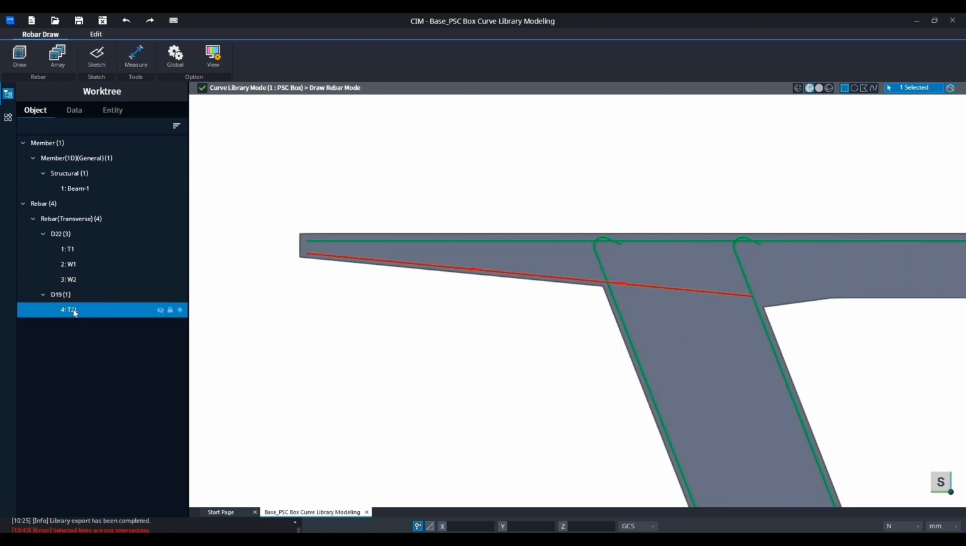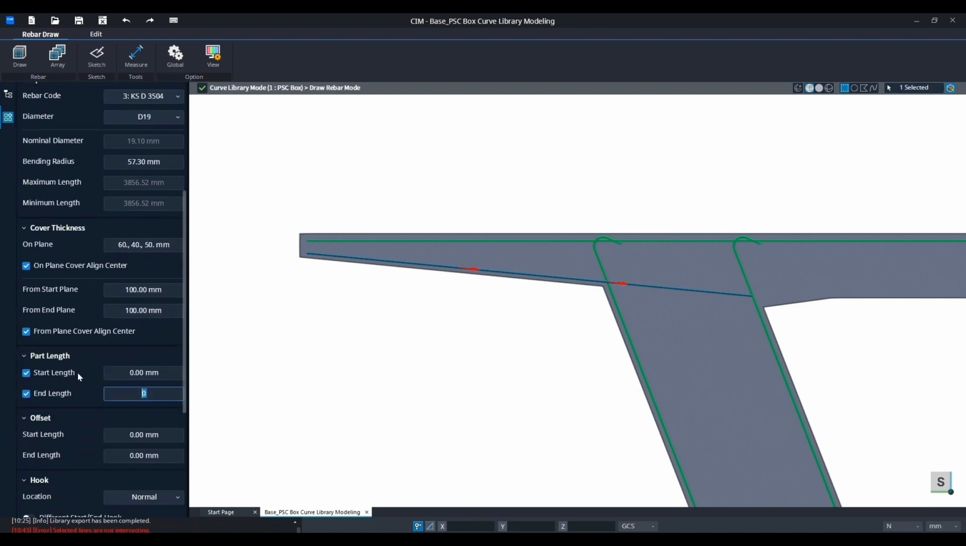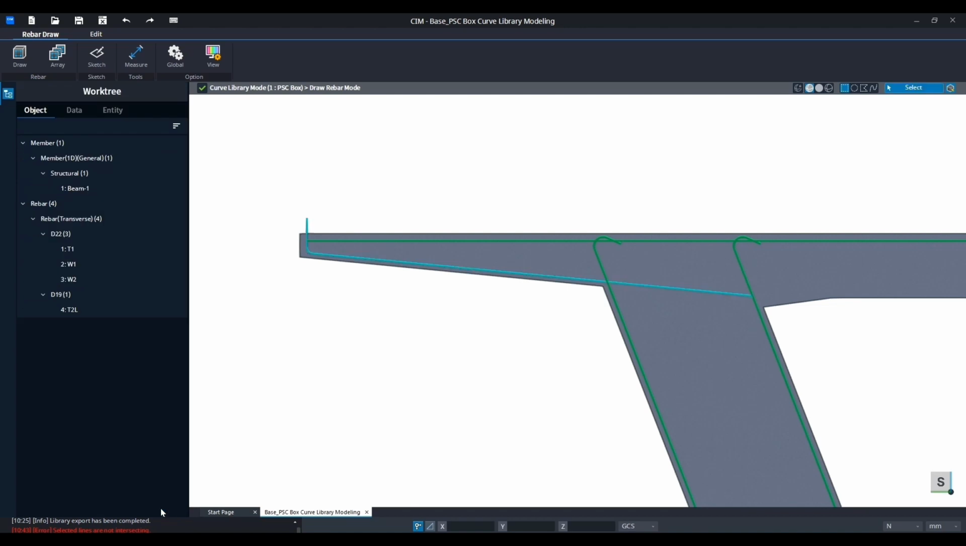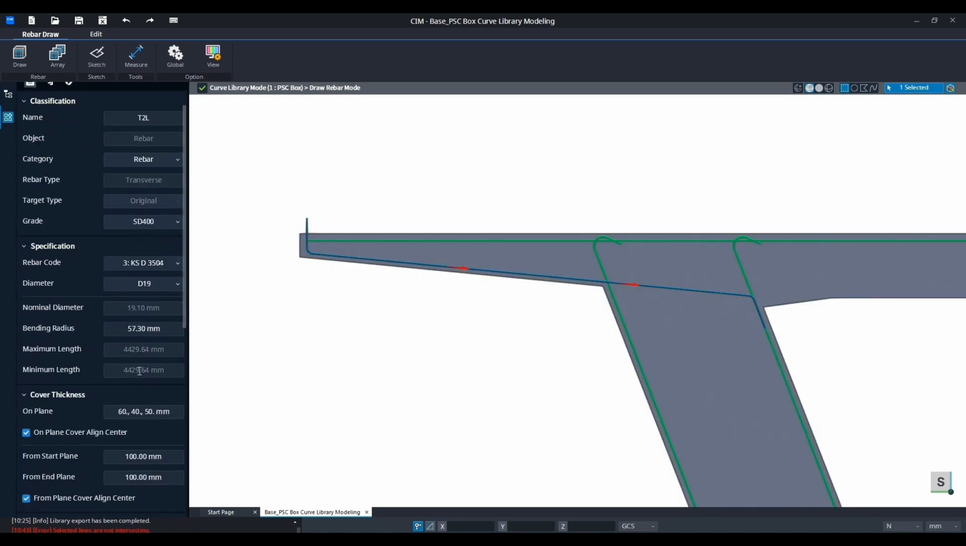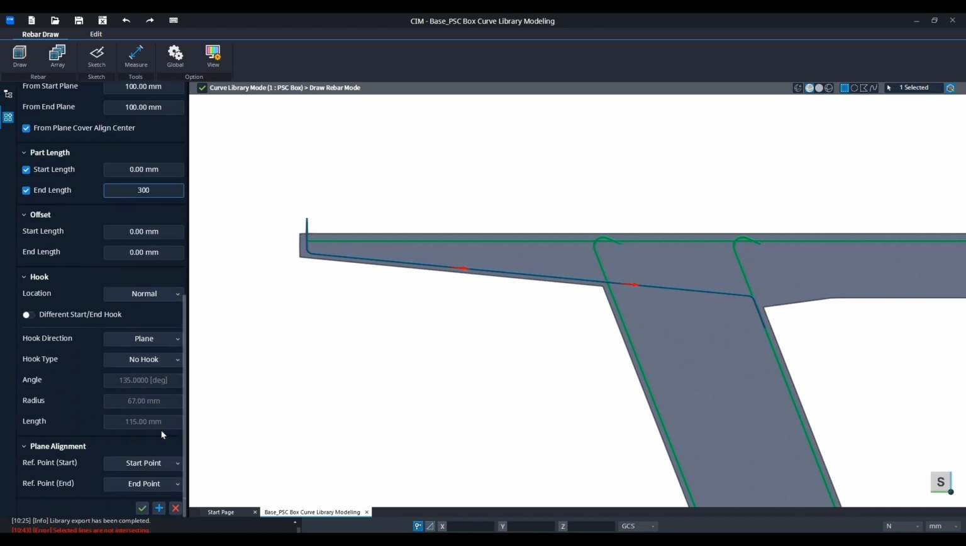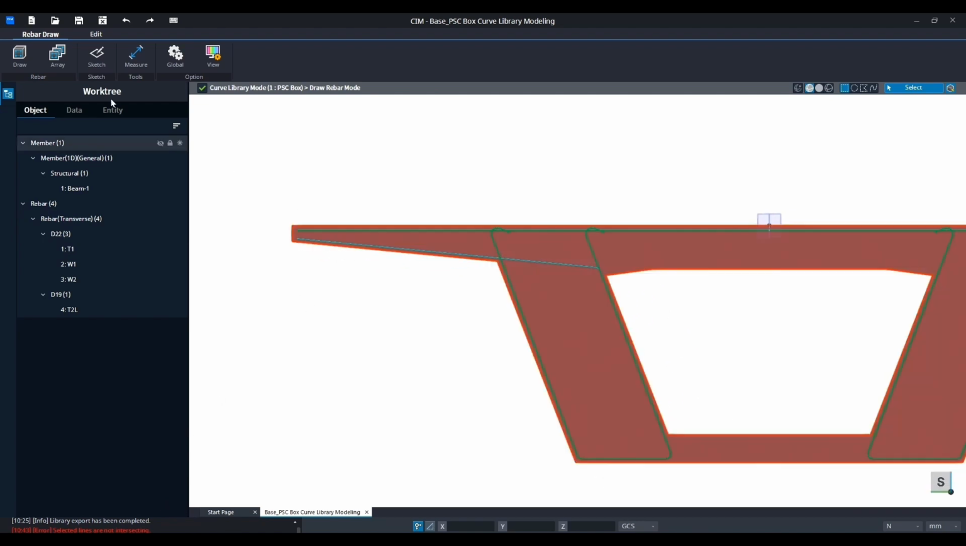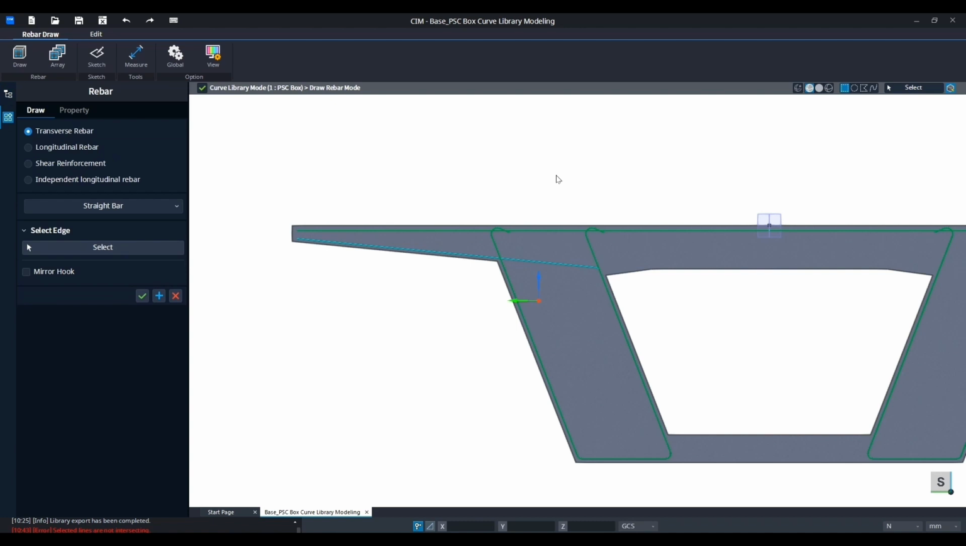But if you click on the part length, maybe the end side is 300 millimeter and the start point is 300 millimeter as well, you can see that the 300 millimeter is extending in the end side, and also it's extending in the right side. Okay, but in this case we just want to extend the rebar further in the end side. Again, this one is similar for the right hand side.